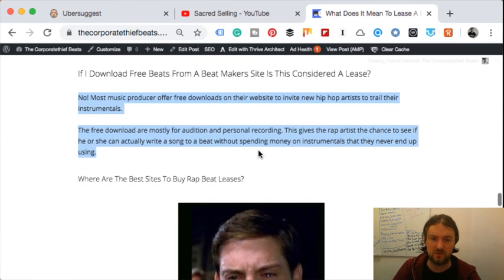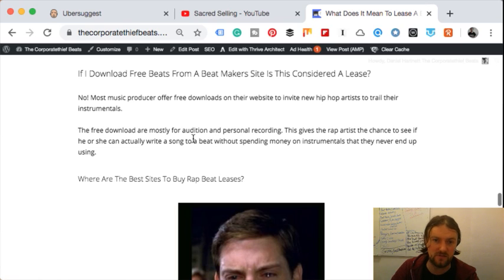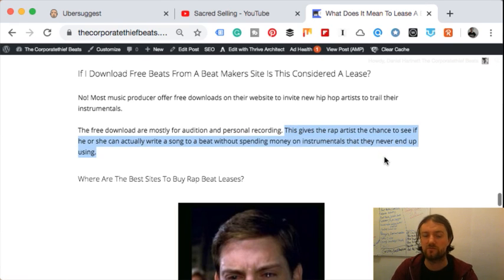So if you've downloaded a bunch of free beats online and you don't get any contract with it, you didn't get any lease. They just give you the ability to audition it, and it's for personal recording basically. So you don't really have any rights when you just download free beats online. It depends on the producer. Let's say like the Corporatethief Beats, we give out 5 free beats if you sign up to the site, and there's a little contract with it as well. It's a very basic one, but it gives us the ability to showcase our music, and you can profit from it in certain specific terms.